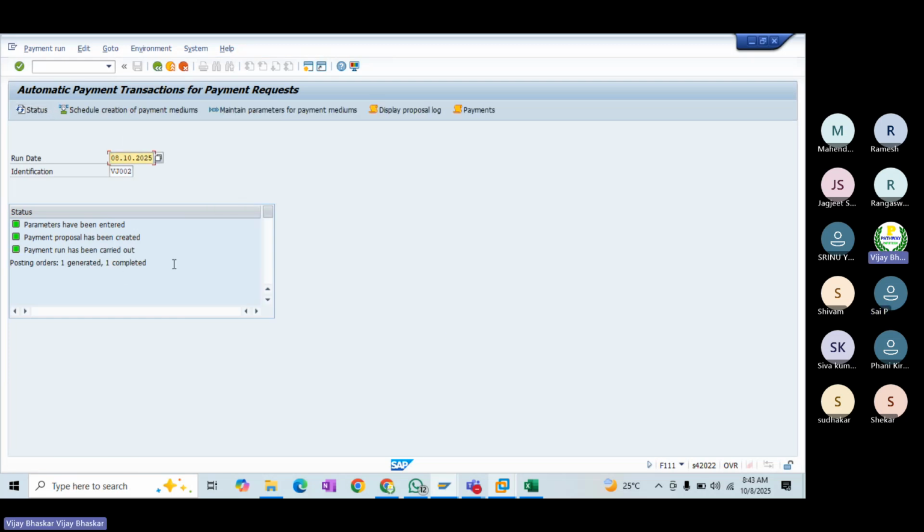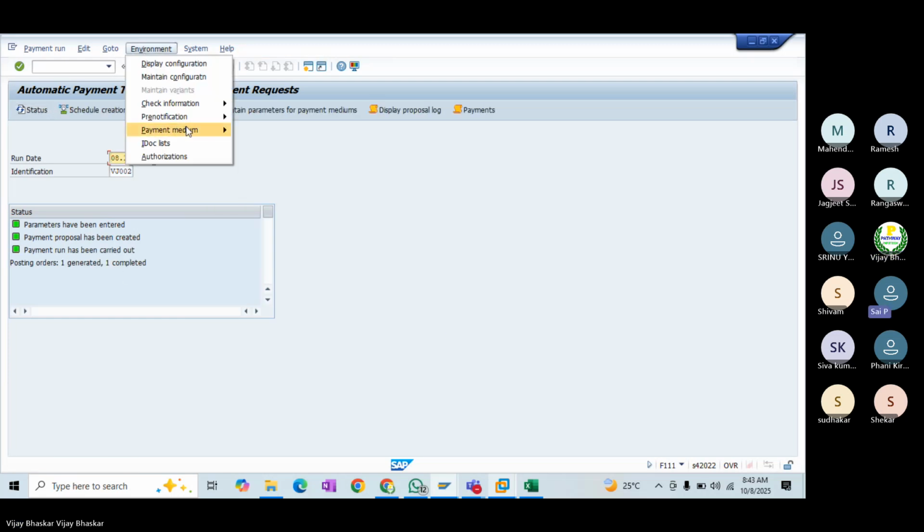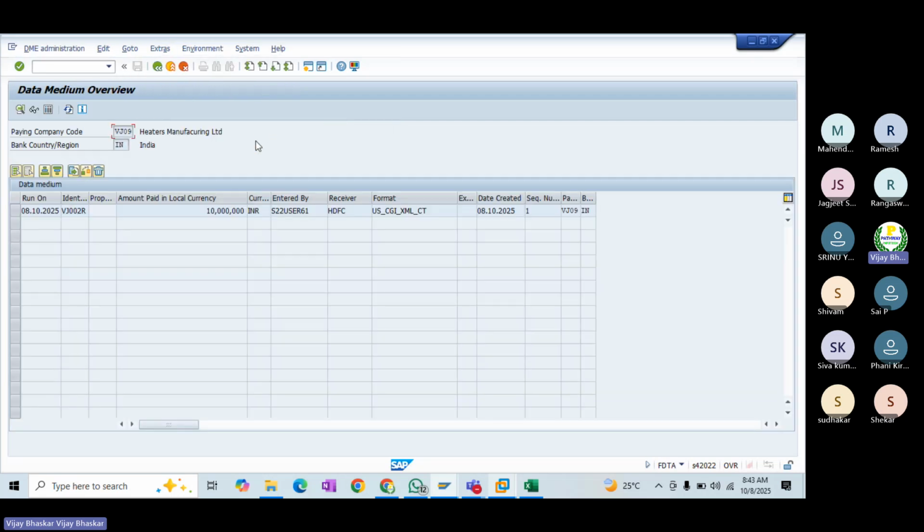Okay, one generated, one completed successfully. Now let's see, now it should be generated. Yes, now the payment medium file has been generated successfully. It depends on your middleware system configuration. This will be transmitted to the bank. The bank will disburse the payments.